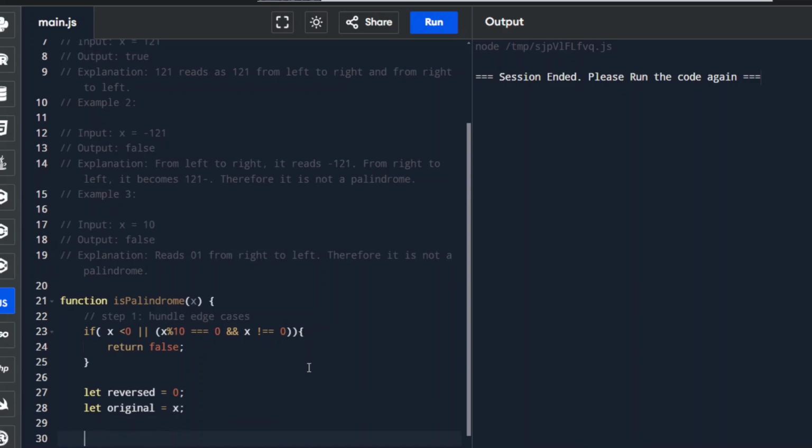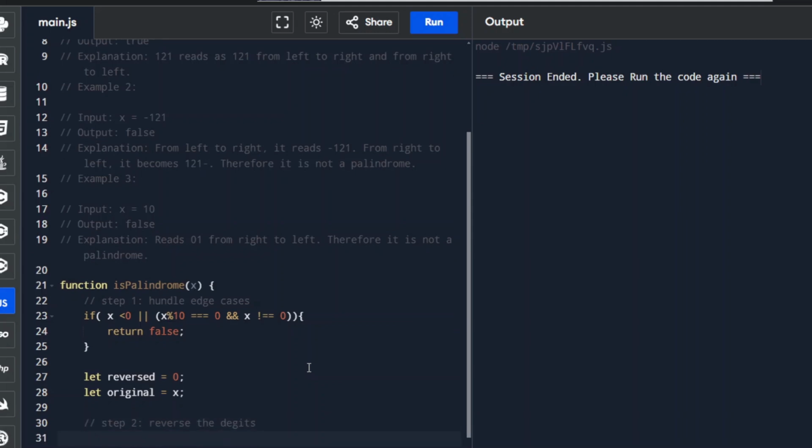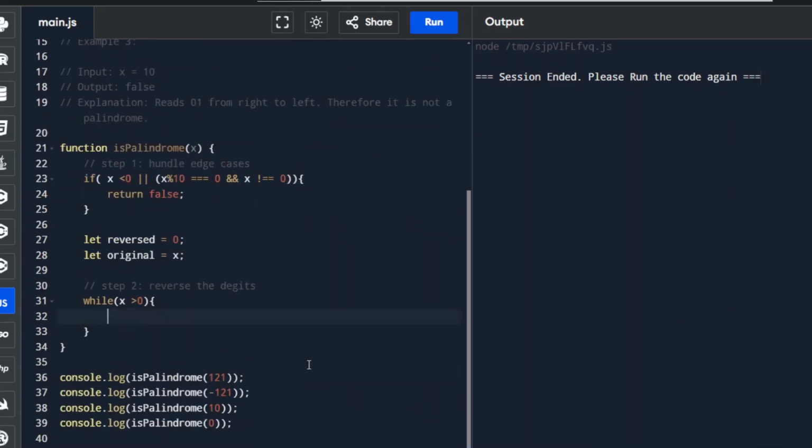Now, step 2, we'll be reversing the digits. Therefore, we have to loop through our number, so we'll be using a while loop. We'll say while our x is greater than 0, then do the following. As I said, we'll be modifying the actual x, so we'll be using this while loop here.